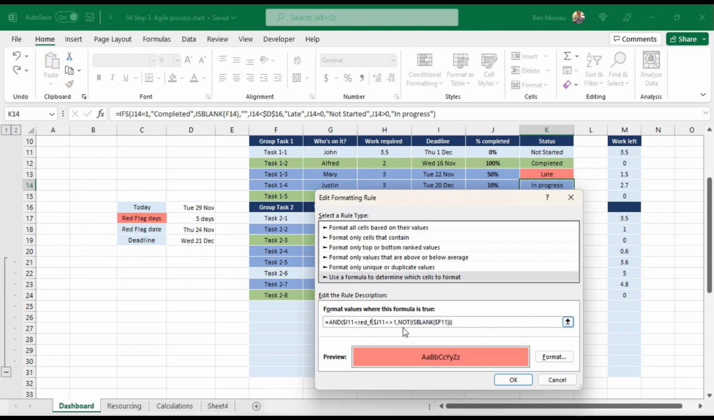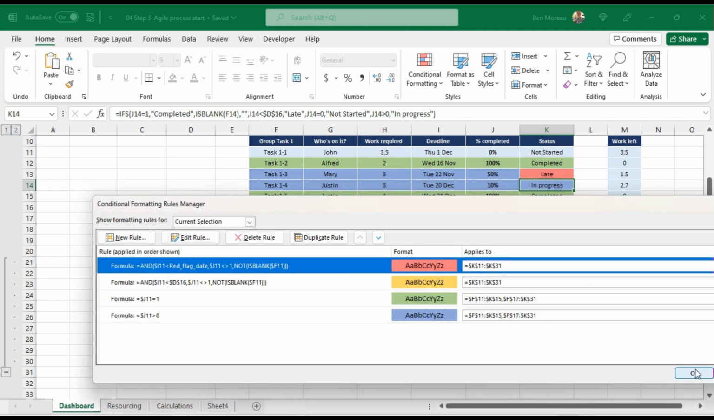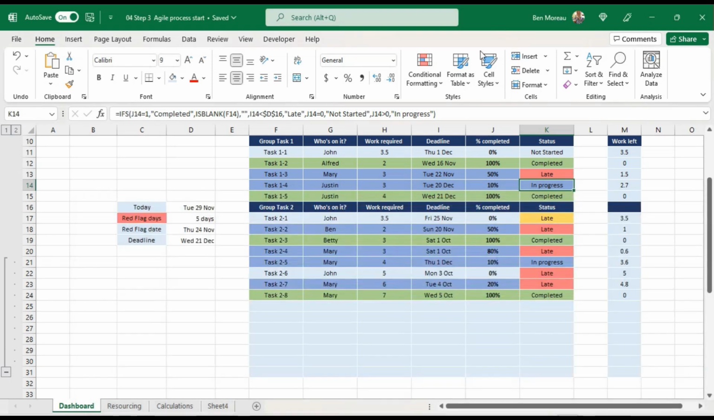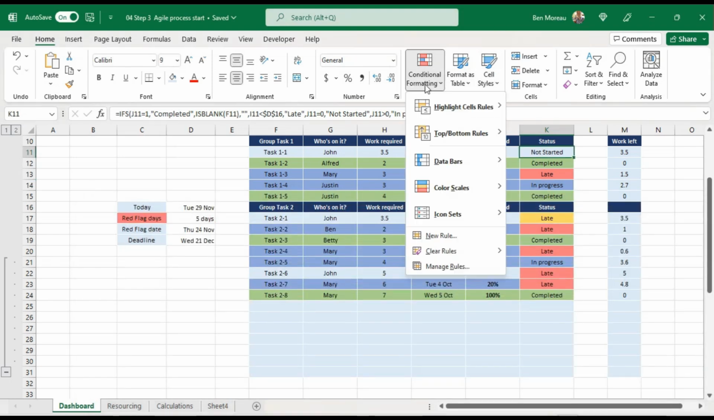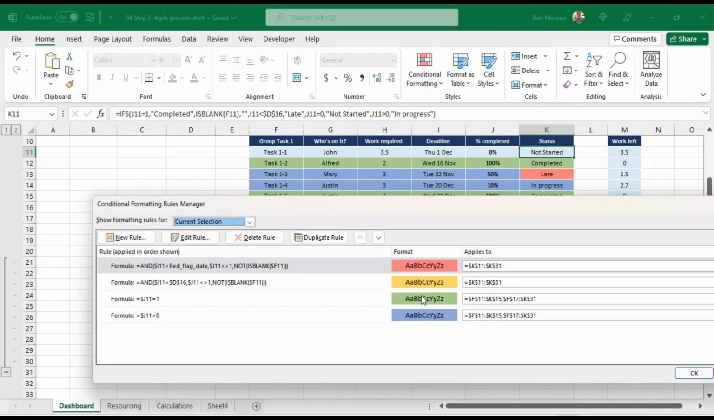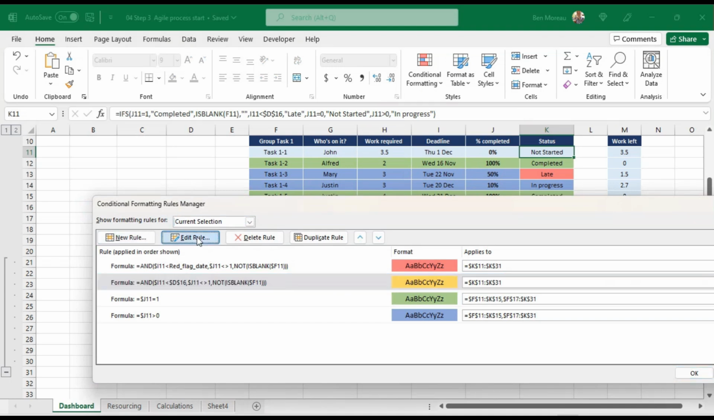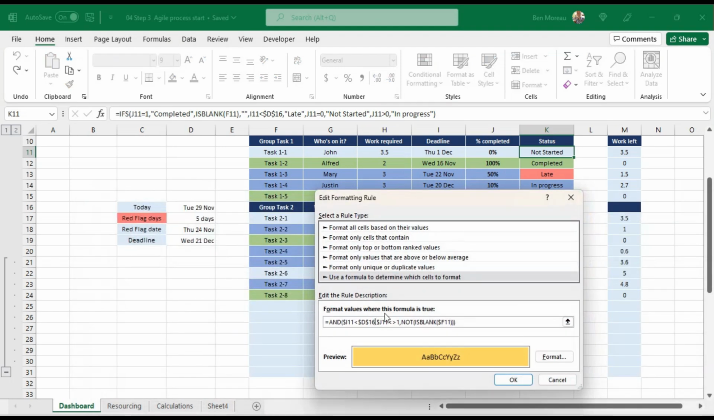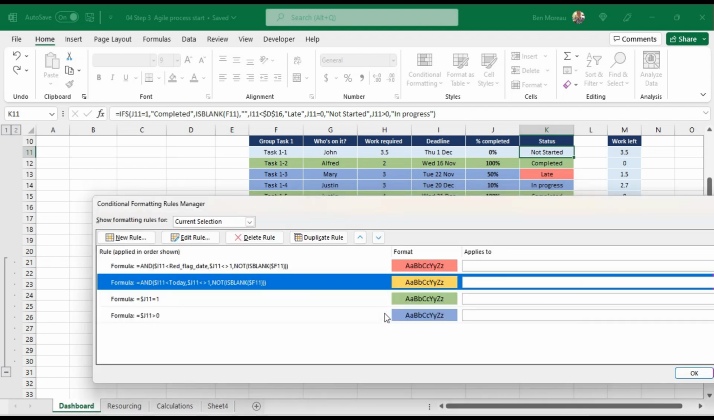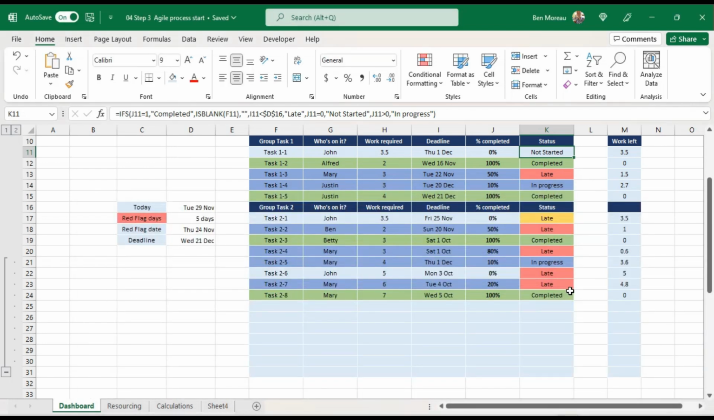Red flag date. Otherwise, you're going to say, Ben, why did we bother creating this? And that's it. And then we can do that for today's date. For the amber, it's 2 days. We can remove today. But as it's in a conditional formatting, it's maybe not as important, but I just wanted to show you why we named those fields. And that's it.